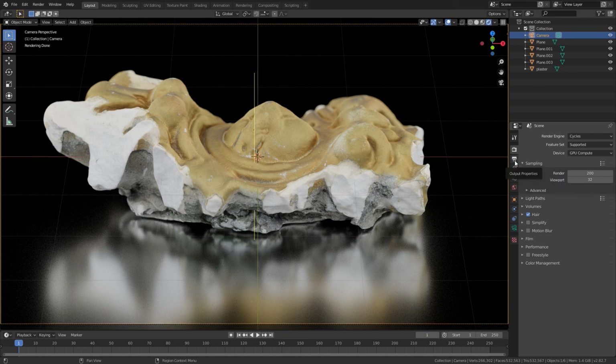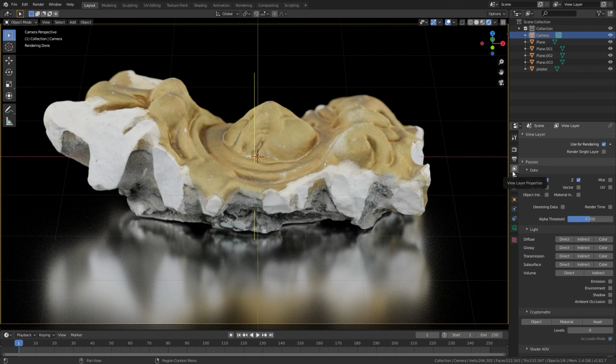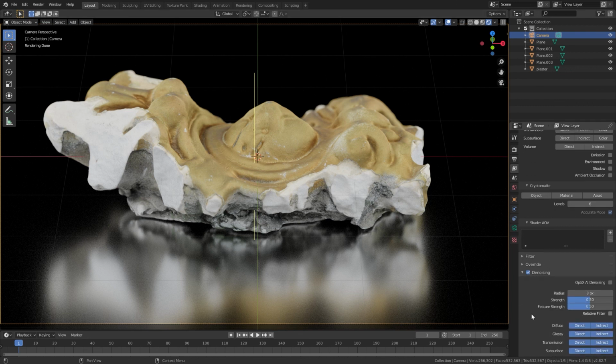Since I have a ray tracing enabled video card, we can go into layer properties, which is a very strange place to put this setting. I would argue it should be either in output or render properties, but for some reason it's in this tab. You scroll down to the bottom and you check denoising. What that's going to do is look at this grain and smooth it out. Now, you can very easily overdo this, so you do need to do enough samples. That's why we did 200, right?